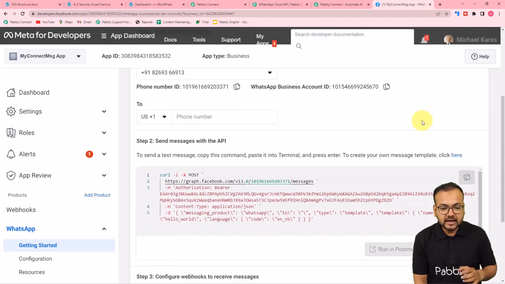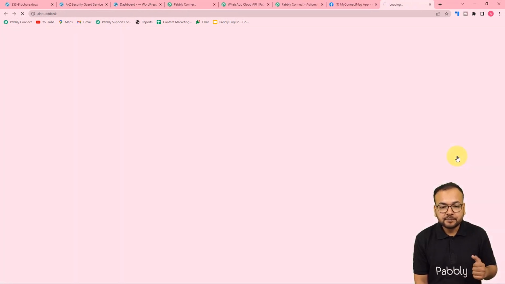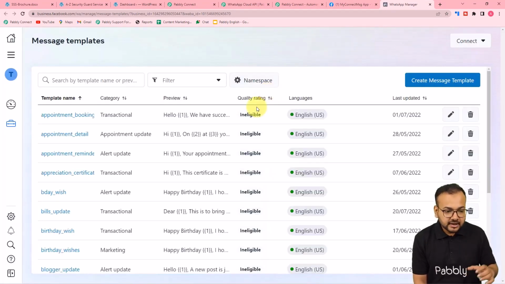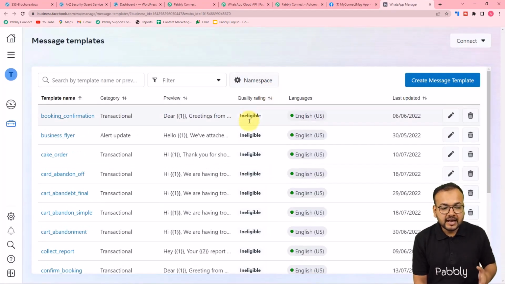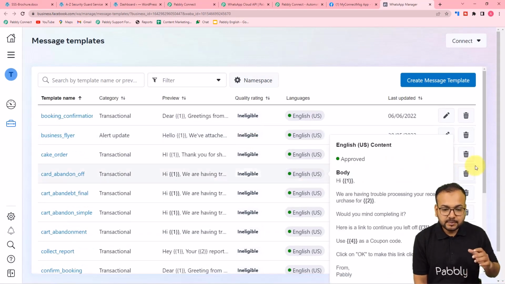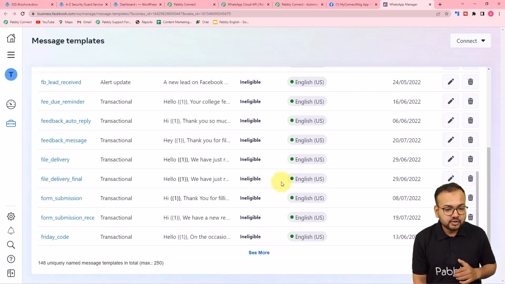Here you can see I have this option to create your own message template. Click here, it is written here, and when you click on this word here, you will reach the message template section of cloud API setup. Here are all the message templates I have created for different reasons, and for the purpose of sending my quotation to my customer, I have a template. Let me show you that.